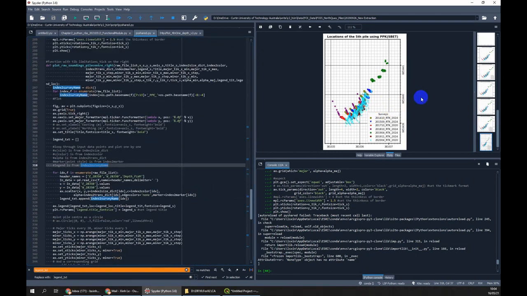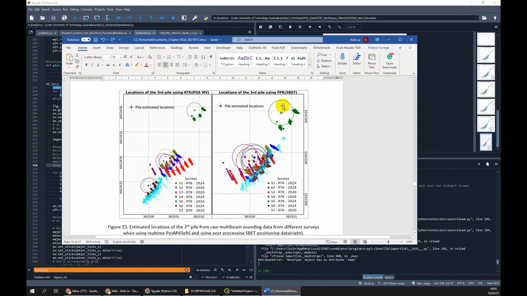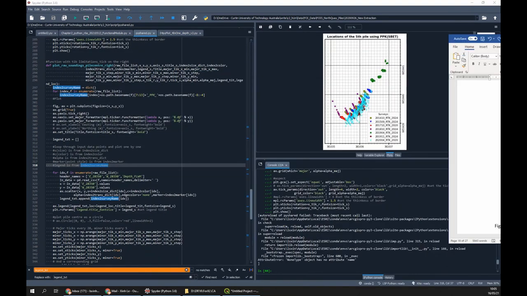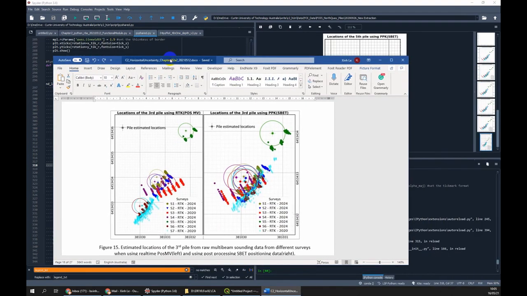So this is the first step. We can plot it. The next step is we need to plot the location of the pile center. It looks like this, and it needs to have the same color as the color of each survey. So we're going to show it step by step. The first one, we already plotted. We already know how to put the legends using legend text. The next step, we're going to look at how to put the marker and the color of the marker separately for each survey, and it needs to be consistent between RTK data and PPK data.